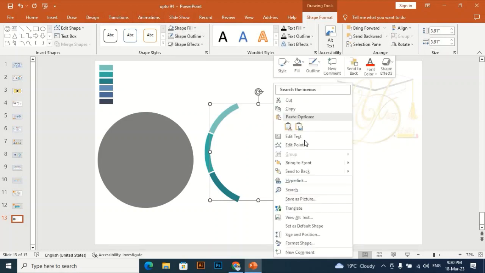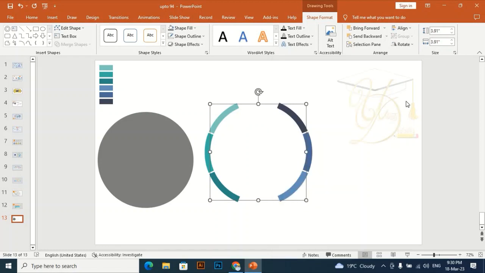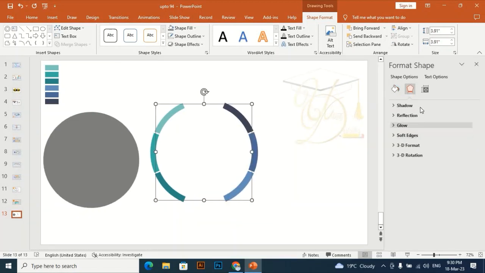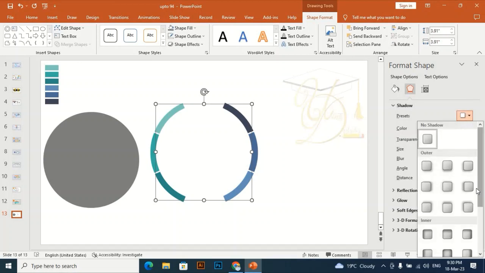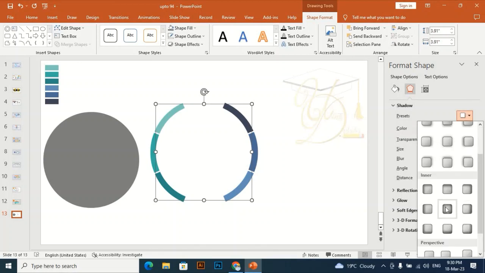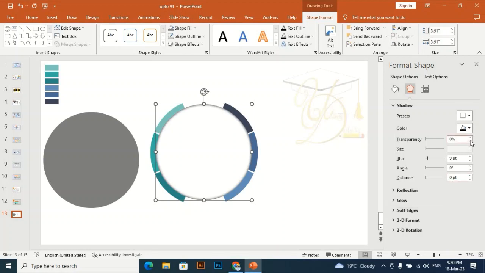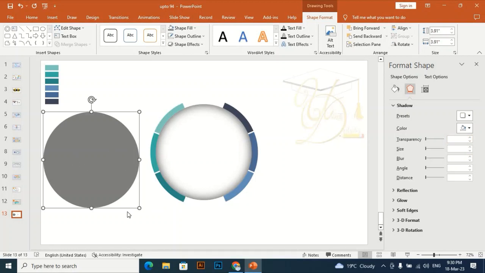Let me select this one and format shape. Okay, shadow effect, we will give it the inner shadow effect and increase the transparency. Blur will be also increased. Okay, let me increase the transparency a little bit more. Select this shape all and go to soft edges.